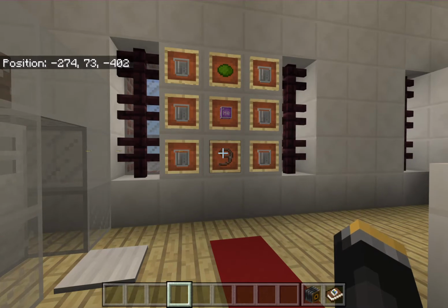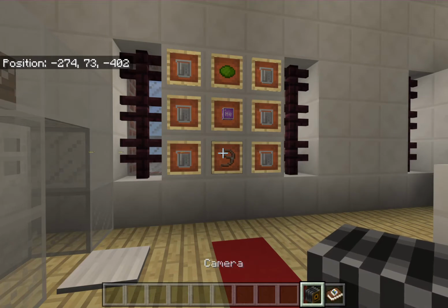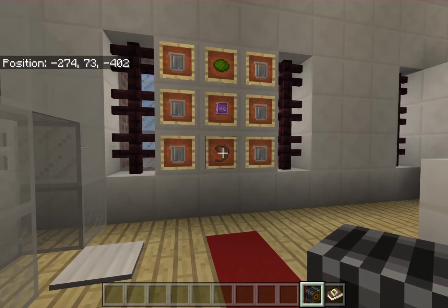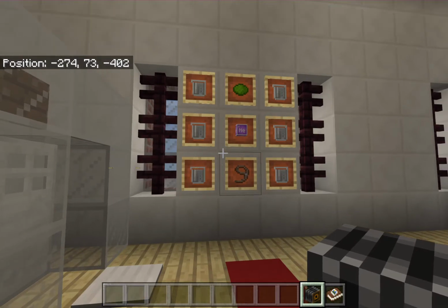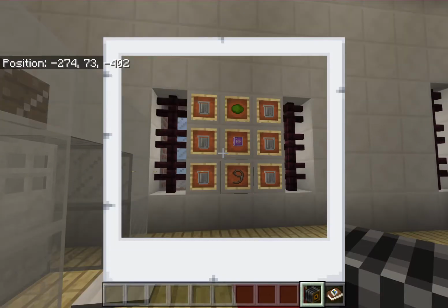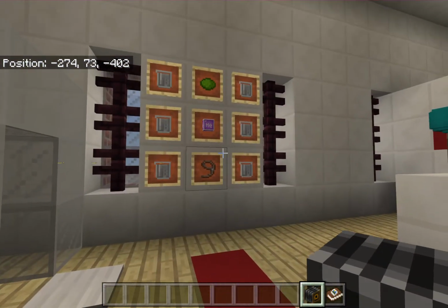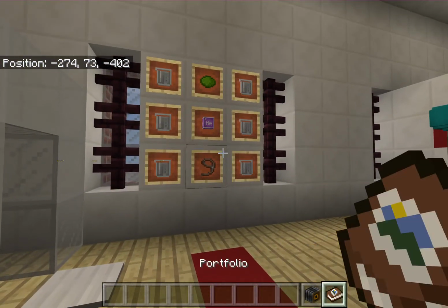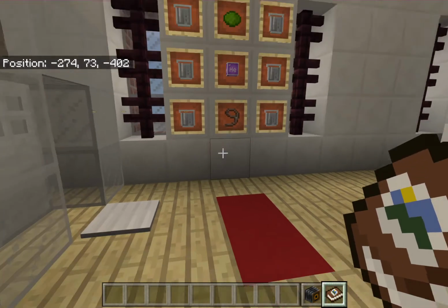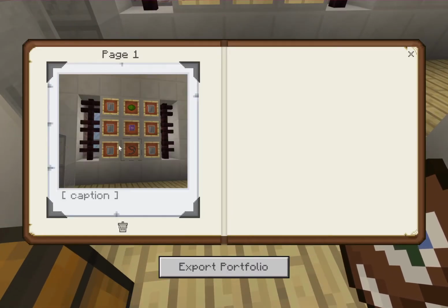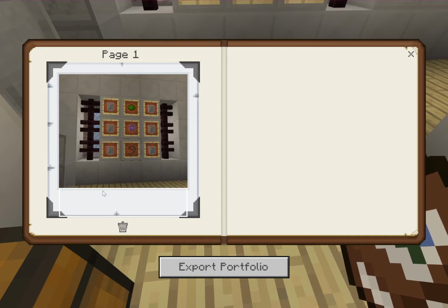Now, a cool thing about Education Edition is that there is a camera. If I put the camera in my hand, which I did, I pressed 0, and I press on what I would like to take a picture of, right click, then it'll save an image of this recipe, in case I need it again. Notice in the bottom right corner, there's also a portfolio. If I open the portfolio, all of the snapshots, the pictures that I take, will be there. I can caption them, so as a student, I can reflect on my work as I go. Okay, recipe for a latex balloon.